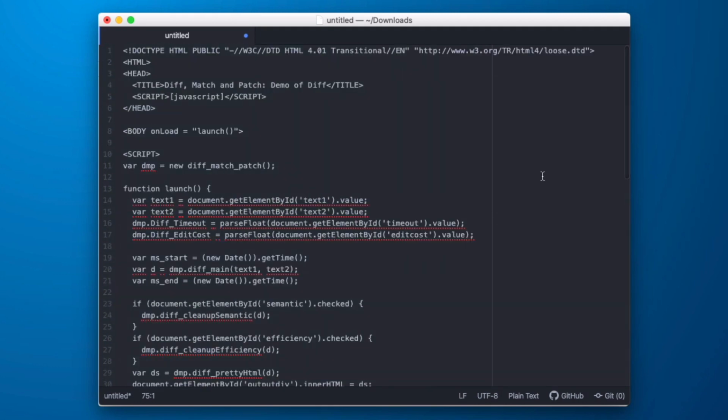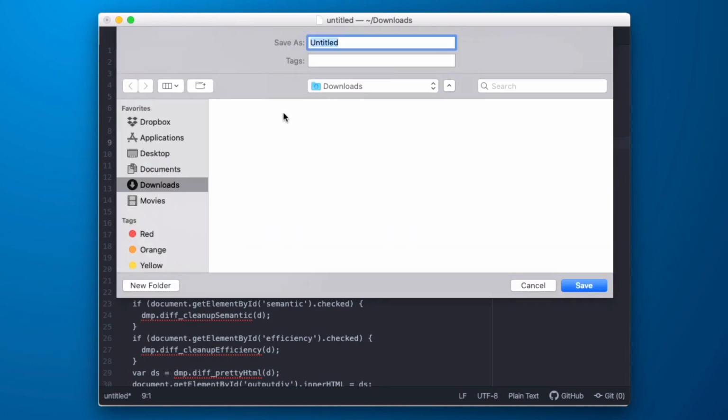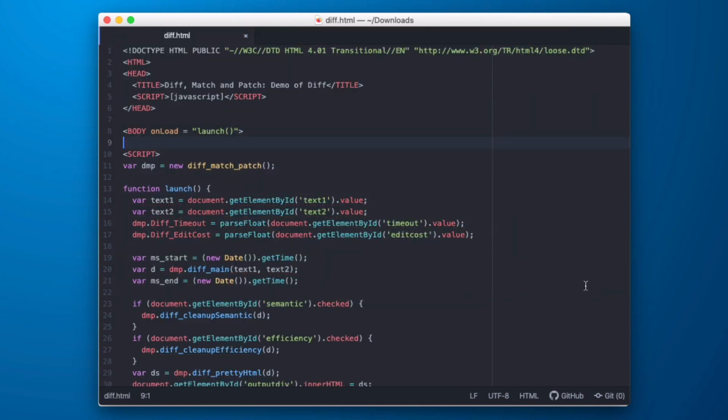Now you notice it's all white, just like a normal text editor. Well, that's because this isn't saved. Once we save it, we'll call it diff.html because it's an HTML document. Now Atom knows what it is and it can color code it.